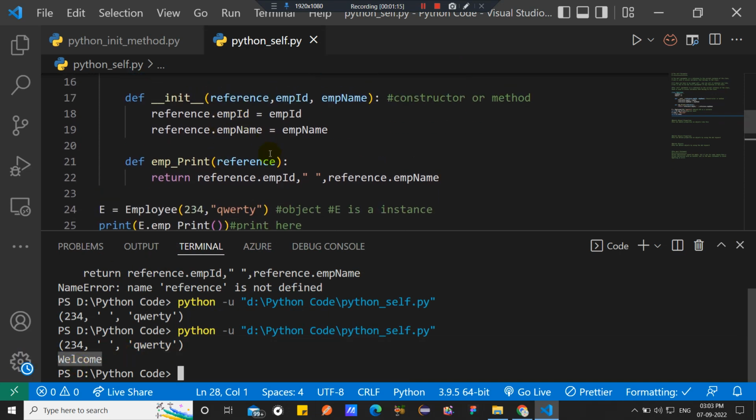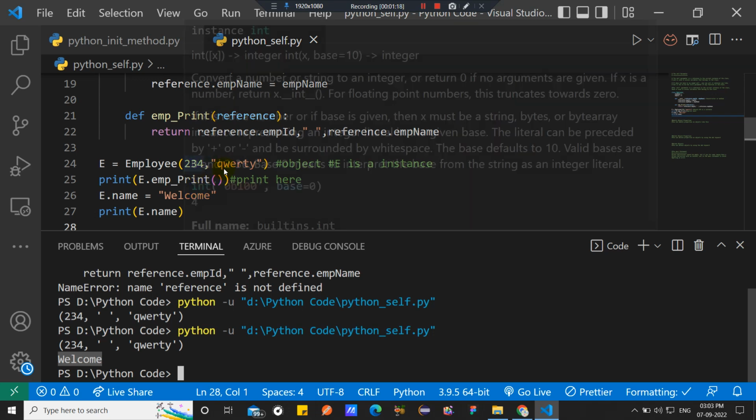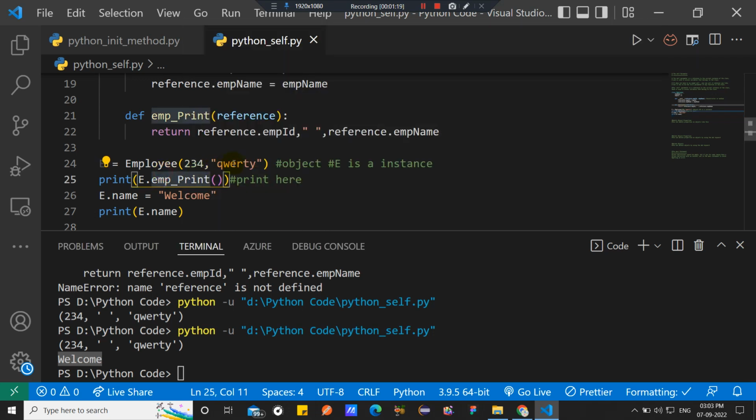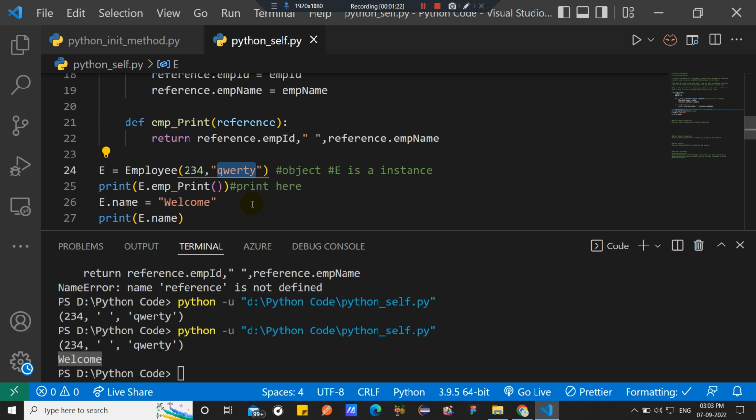It generally returns qwerty, mostly qwerty, but here I update the object property. Here I update the object property.